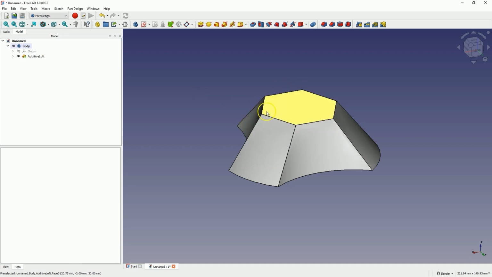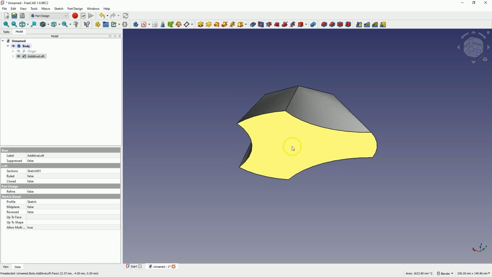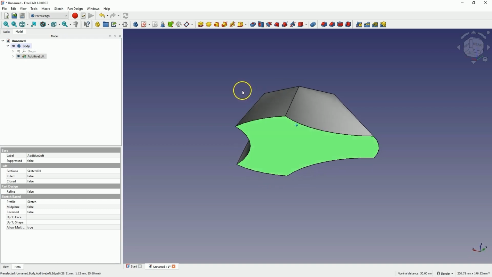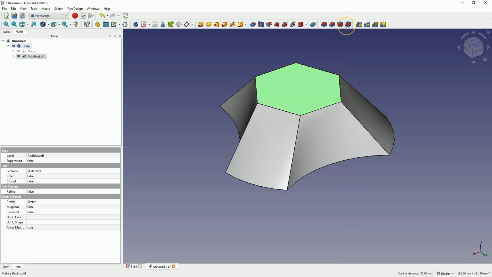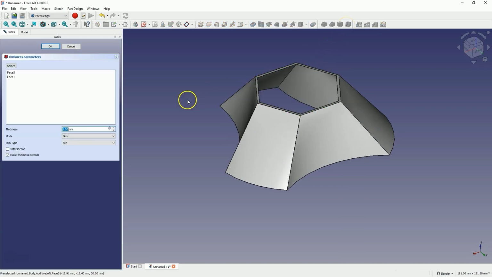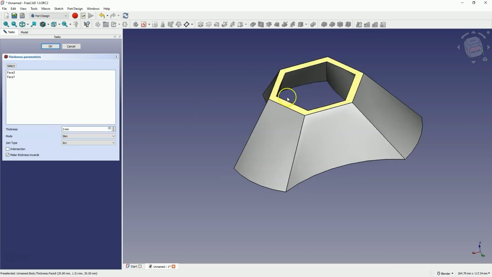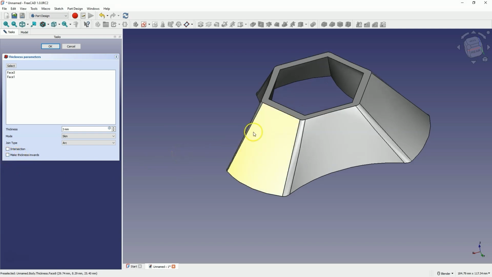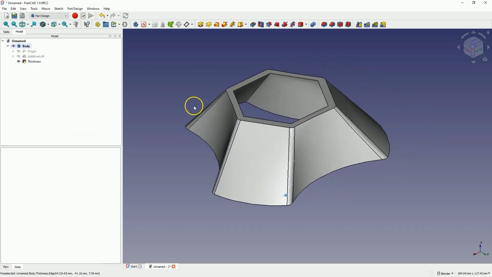Now, to create a part with a specified wall thickness, we select the top and bottom faces of the solid with the control key and choose the thickness operation. Here we set the wall thickness to 3 mm. By default, it is done so that the wall is added to the inside of the solid. We have the option Make Thickness Inwards checked here. If we uncheck this, the solid will be enlarged and the wall will be added to the outside. We click OK to confirm, and this is how we created this type of part.